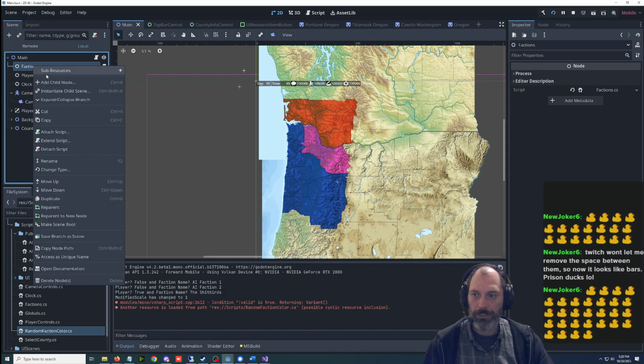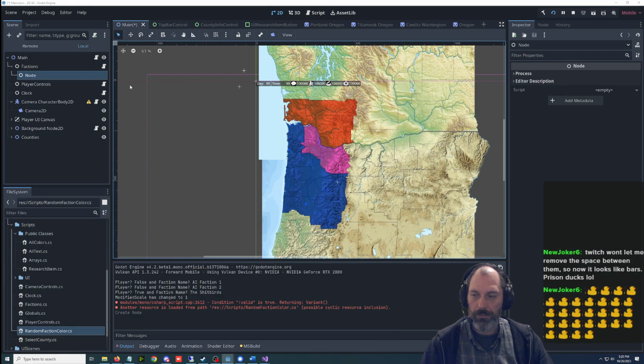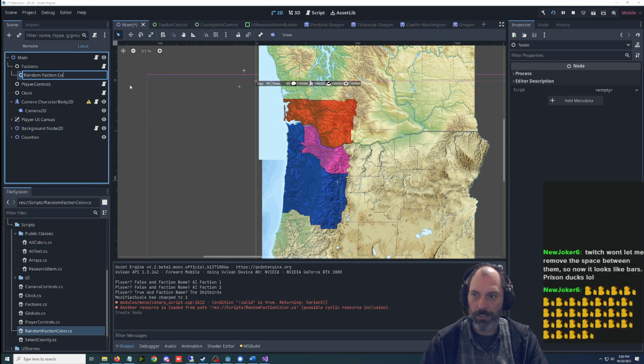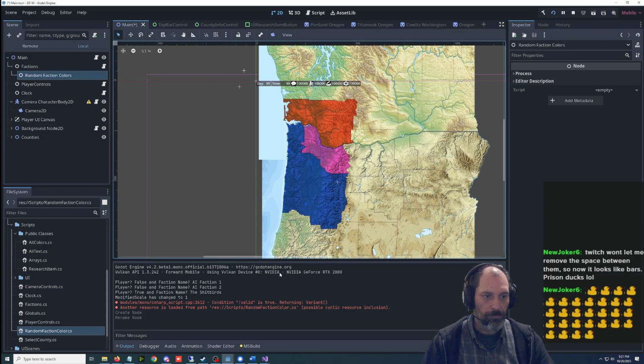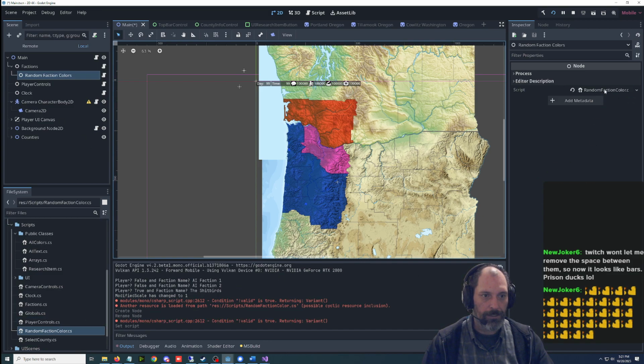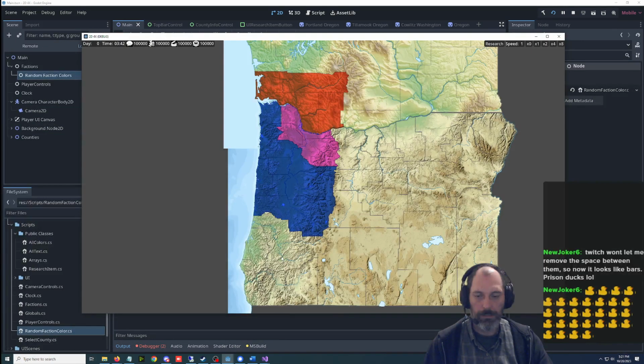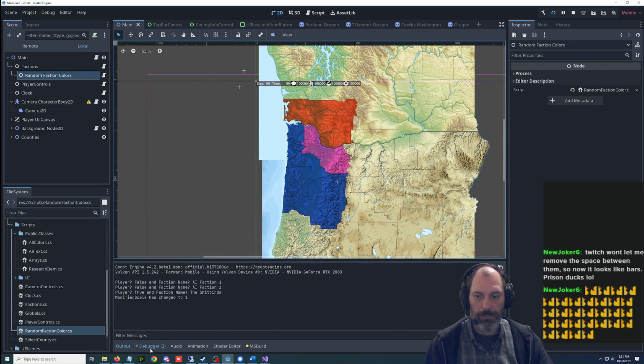We're going to need another. I'm actually going to make this a subnode, and I'm going to do random faction colors. Oh, is that what that is? I thought that was part of the emoji or whatever those things are called. We're going to assign this to here, and then I wanted to see what happens. That's not going to do anything, but here.